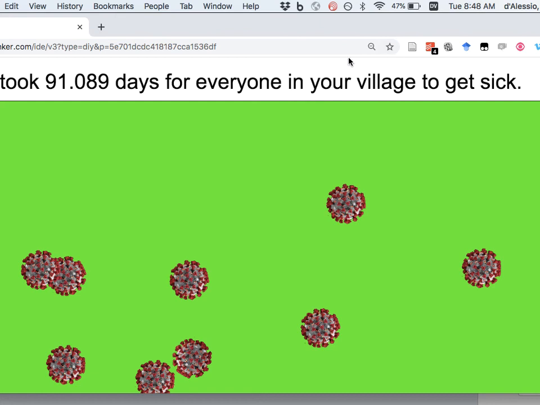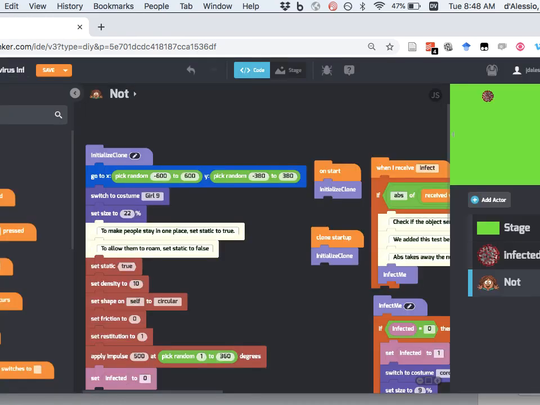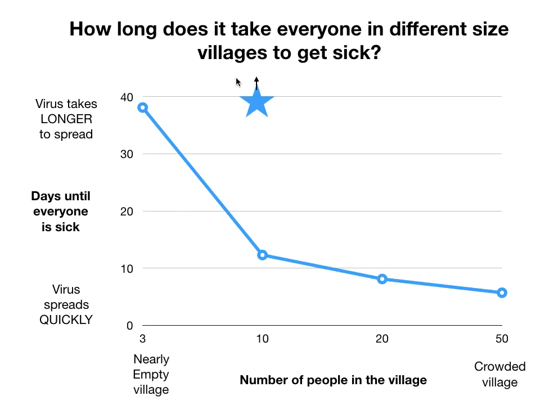Wow, it took 91 days for everyone in our village to get sick. I had to speed up the simulation to show it in the video. So when we put a number like that on our graph, it doesn't even fit. Remember before, it took about 12 days for everyone in our village to get sick when we had 10 people in the village and they were moving around. But we were able to slow that down to 90 days when we had people staying in one place.